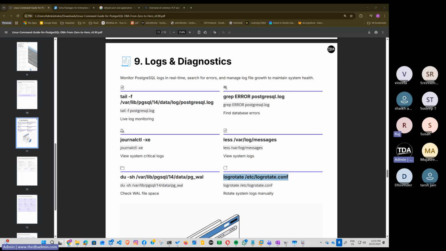Why am I rotating it? So that the disk size does not increase. Yes, if we keep on keeping the logs, the disk size will increase and it will create an issue. Okay. Let's suppose another question.